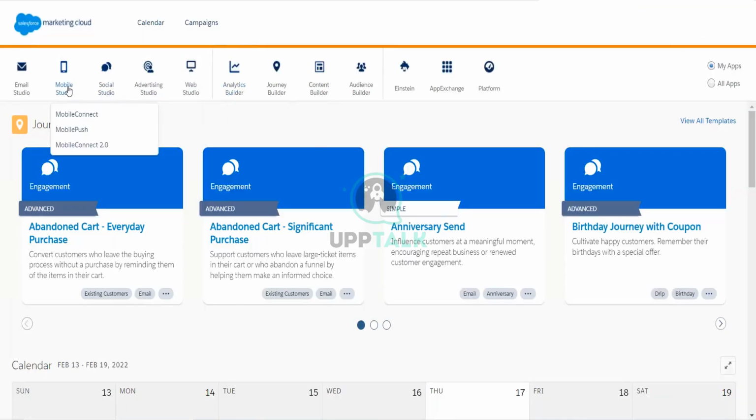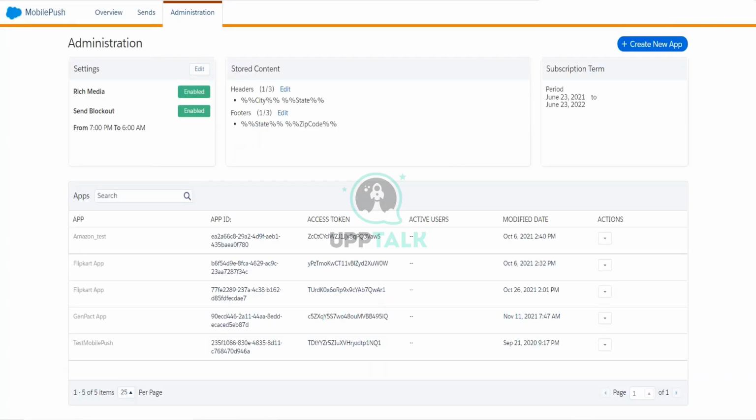Here, go to Mobile Studio. I have a mobile push. Let me see if I at least get access to this. I have administration rights here. I can access the administration tab in this account.